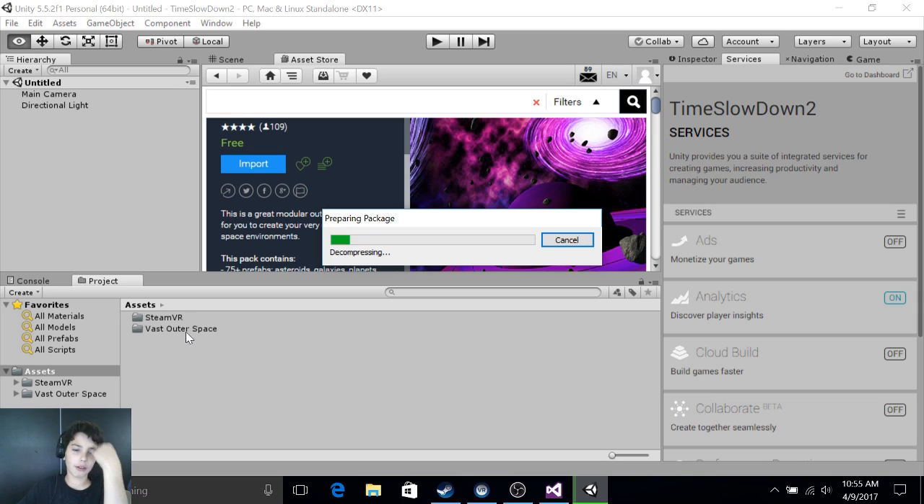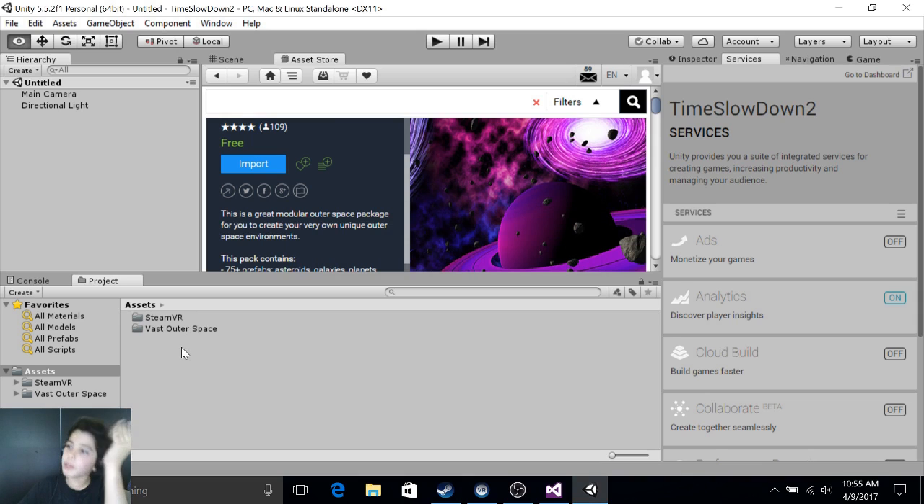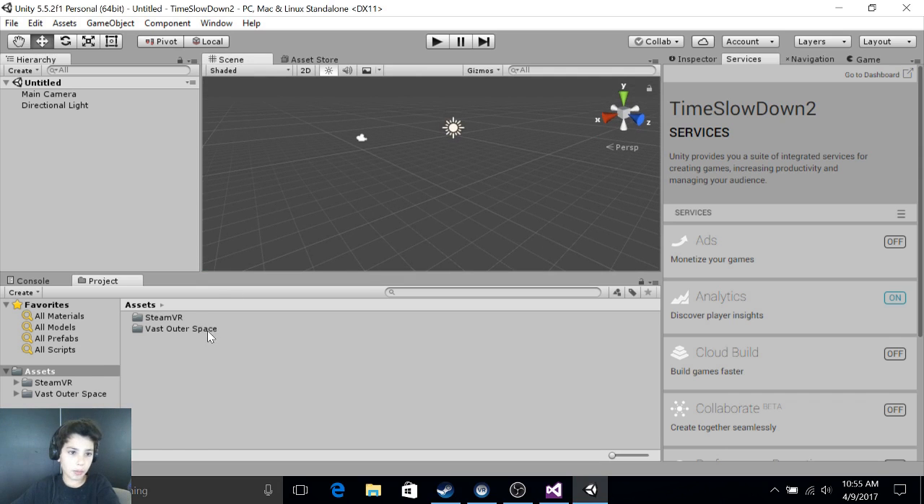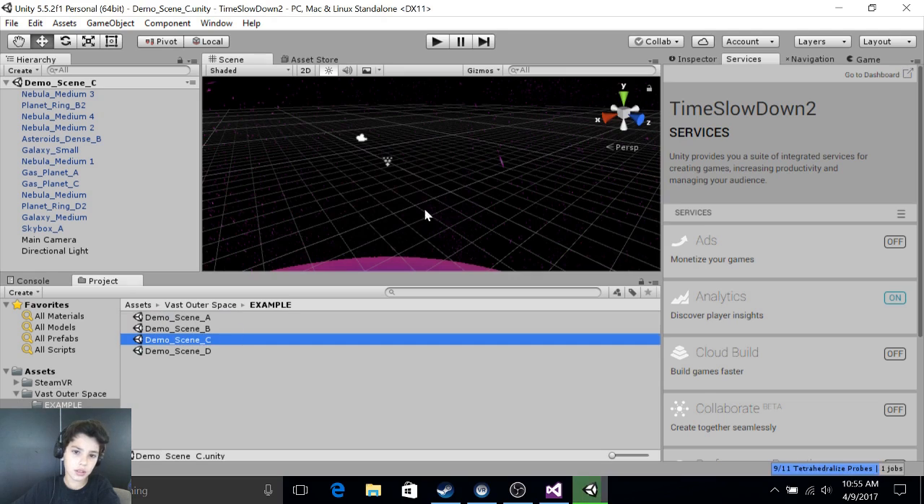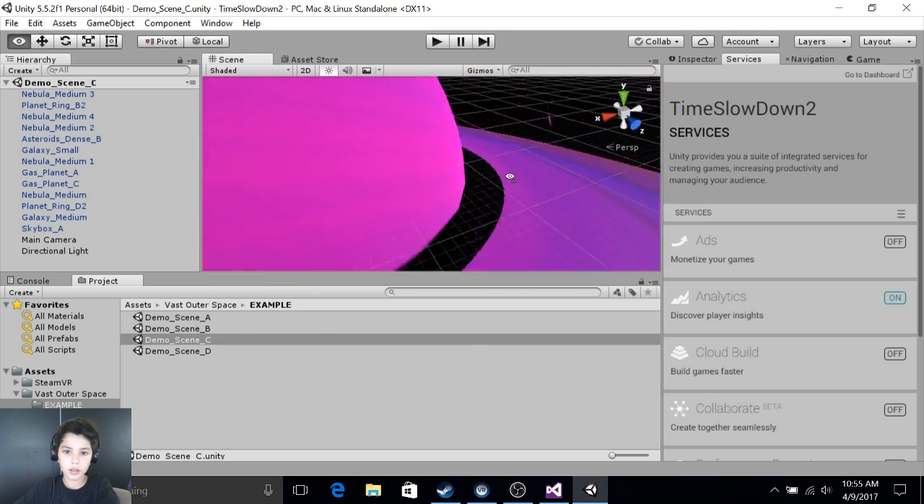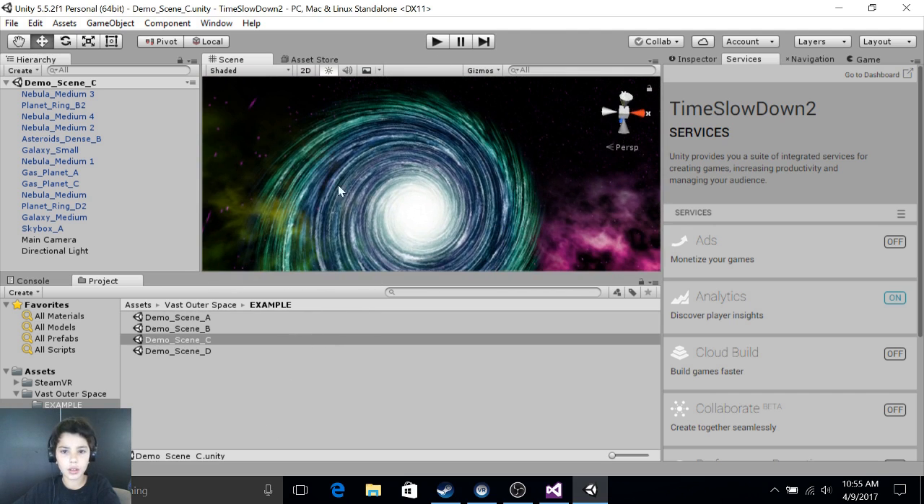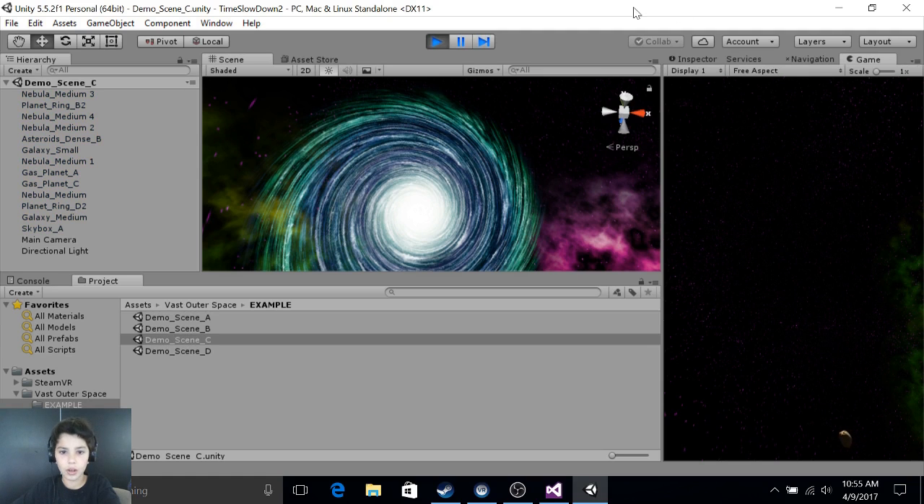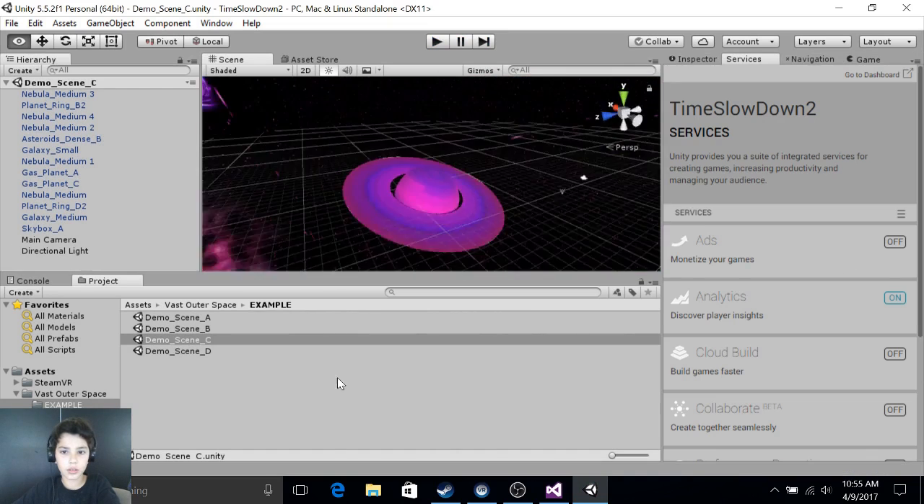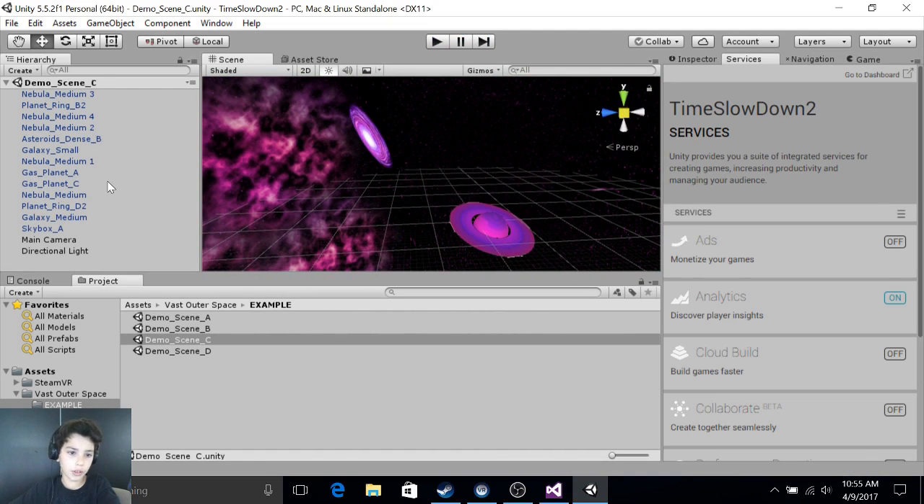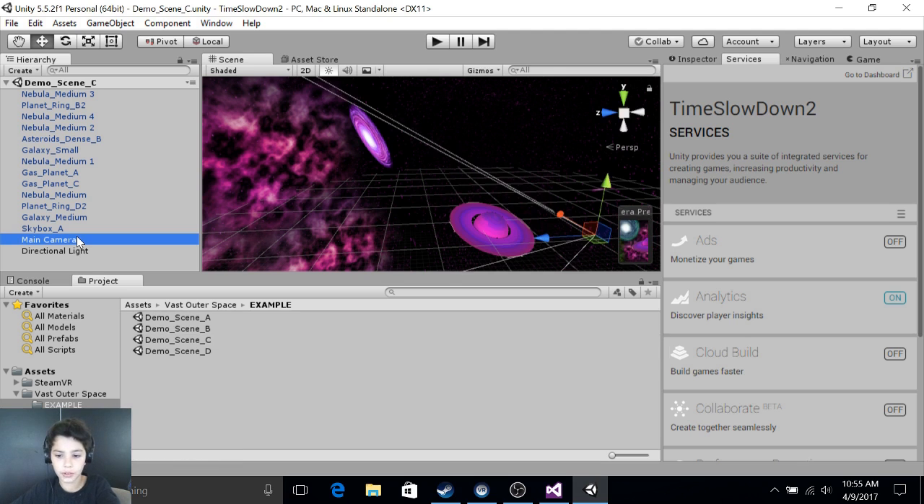We have it right here. Yet I still hit the import button. Oh, okay, there. See, we go to our scene. Let's open up Vast Outer Space, Example, Demo Scene C, was it? I've never actually tried demo scene C. Does anything move in demo scene C? Oh yes, there's asteroids.